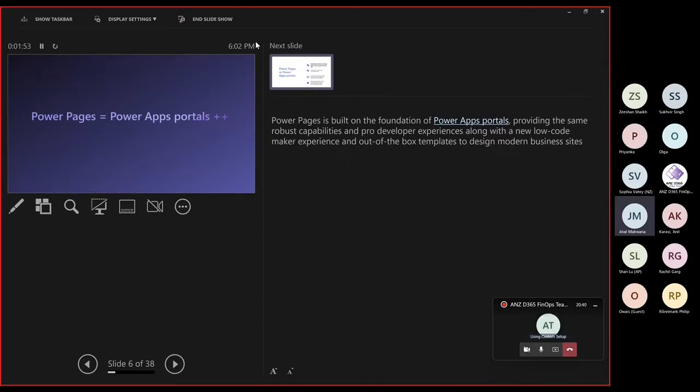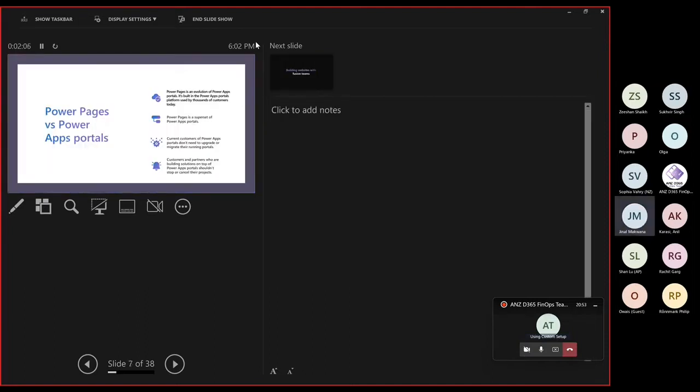So what is Power Pages? Power Pages is just a superset of Power Apps portals. What we are calling Power Pages equals Power Apps portals plus plus. I wanted to show you the difference between Power Pages and Power Apps portals.